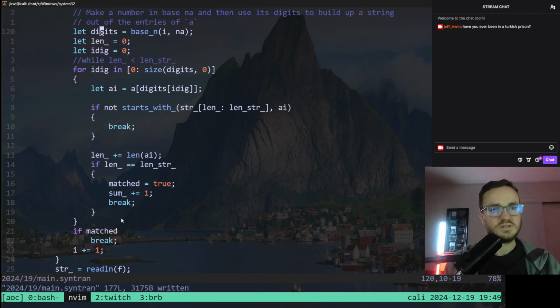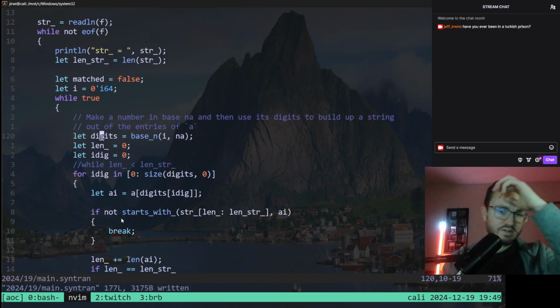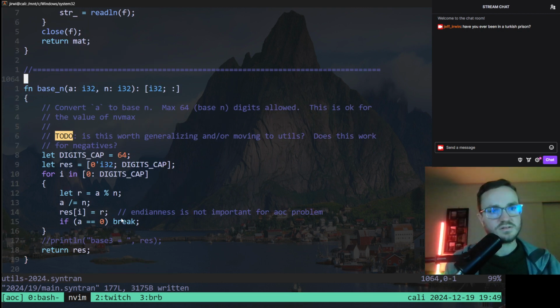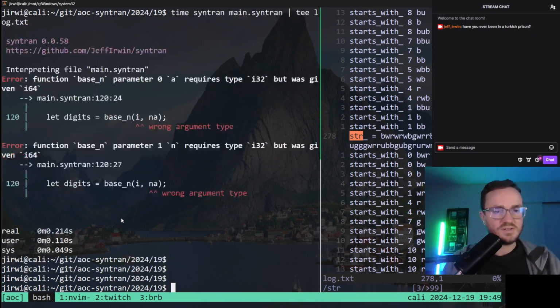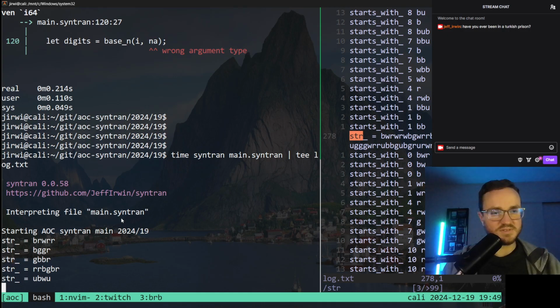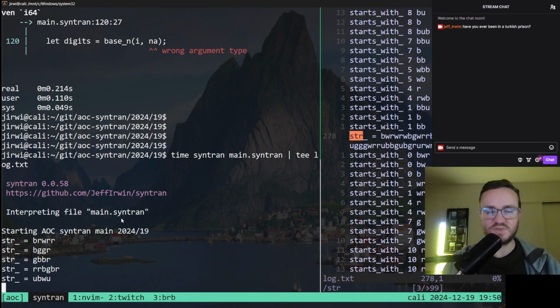$120. So that has to work with 64 bits. I think that part is fine. I think we can still return a vector of I32s. Or is it still going to complain about types somewhere else? Okay, it is super slow. Is this an infinite loop for the test input, or is it just incredibly slow?